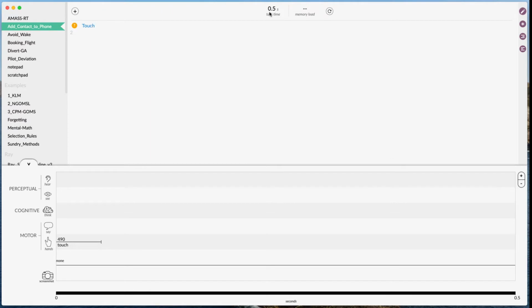Notice we now have a task time. It's 0.5 seconds, so about half a second to touch something on the screen. So again, we want to think about the motor, perceptual, and cognitive actions we need to take. We're ignoring cognitive for now. So what perceptual action might we need to take in order to touch something on the screen? Well, in order to touch something, we need to look at it first, especially on a touchscreen device.